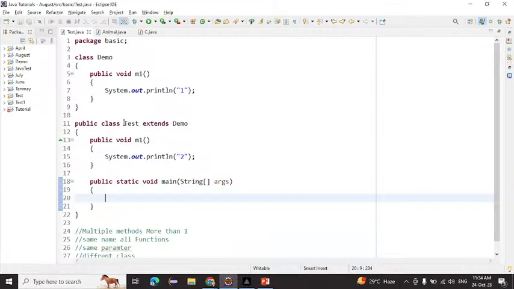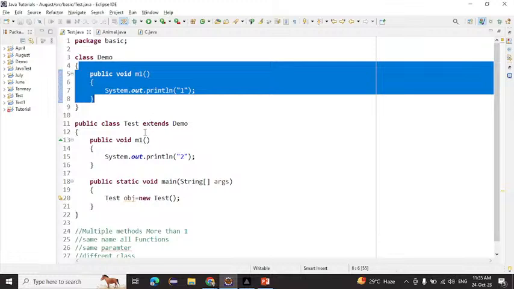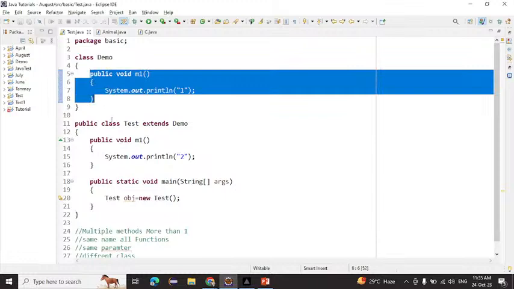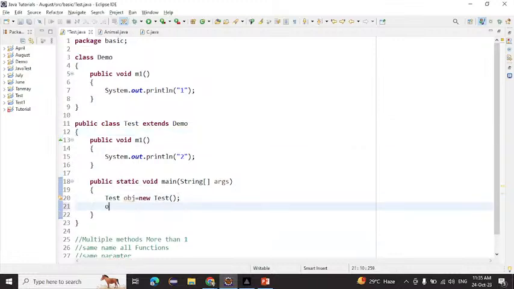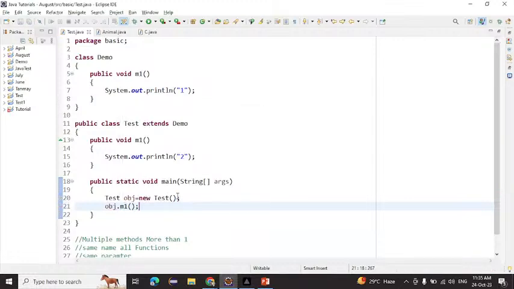If you want to call it with the help of test, can it be called? See, if I write here Test obj = new Test(), this time I have created the test class object. Now we are inheriting the demo here. So whatever things are present inside the demo class will indirectly come into the test class, right? So this m1 is present here, and this m1 is also present here. Now if I call object.m1, what will be the output we get?